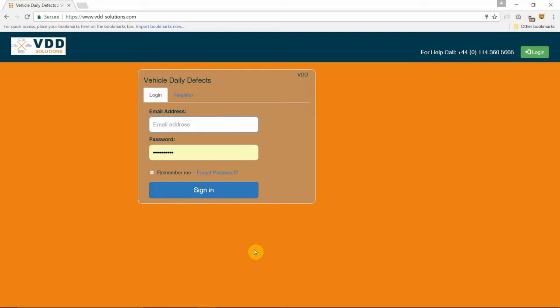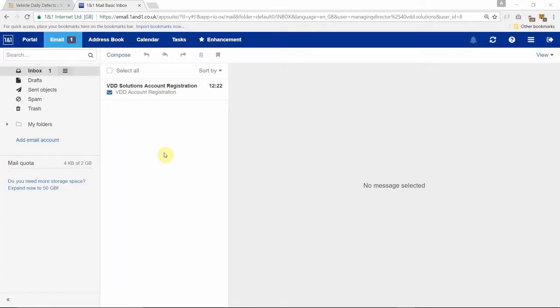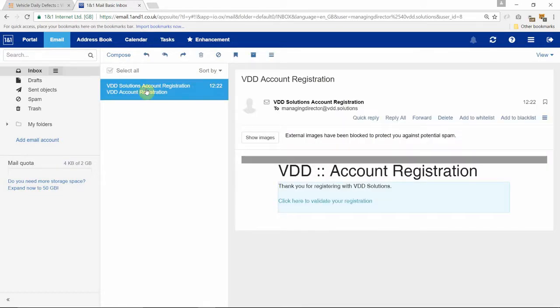At this point, we need to navigate to our email address. As you can see, I have now navigated to the email address that I gave in the registration, and I have received a notification from VDD stating that I wish to register the account. I select the account and follow the instructions, which are quite clear. Click on to validate your registration.